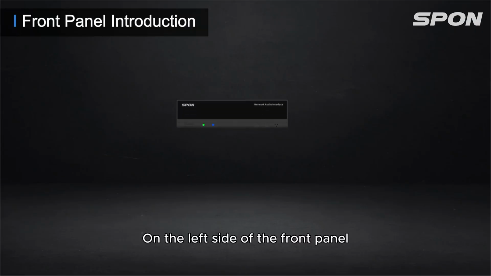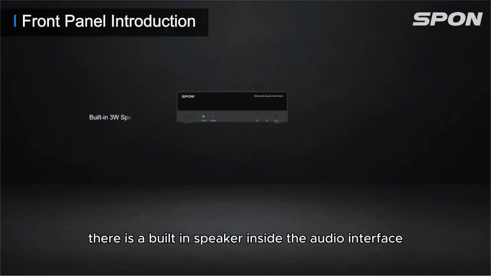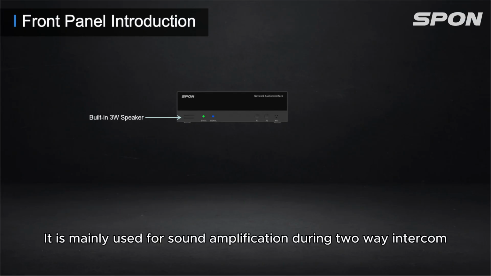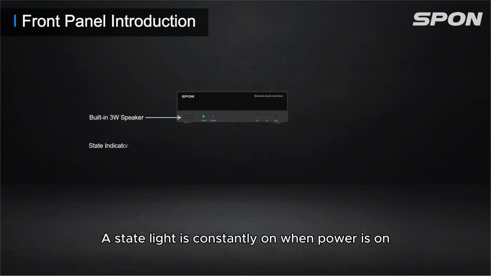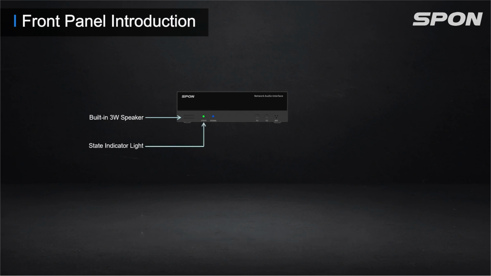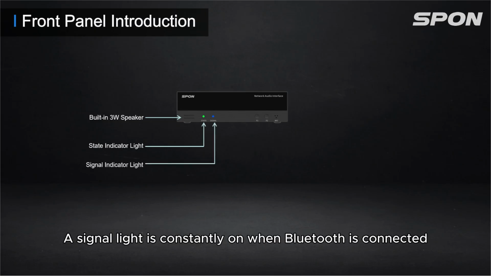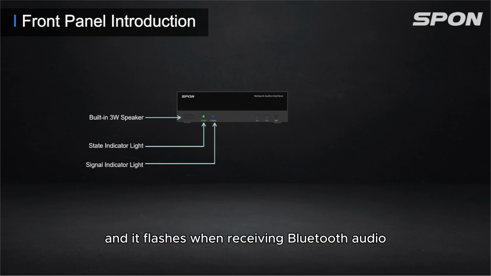On the left side of the front panel, there is a built-in speaker inside the audio interface. It is mainly used for sound amplification during two-way intercom. A state light is constantly on when power is on, and it flashes when receiving a task. A signal light is constantly on when Bluetooth is connected, and it flashes when receiving Bluetooth audio.